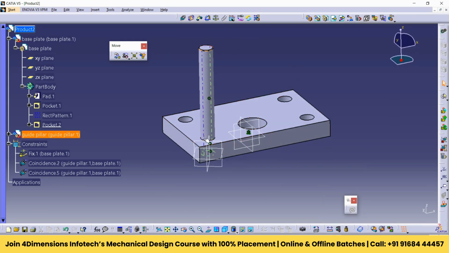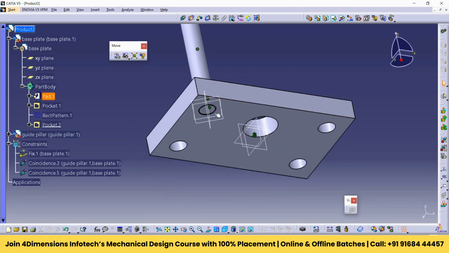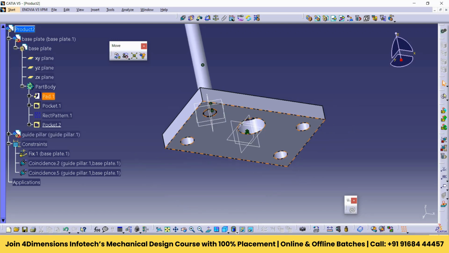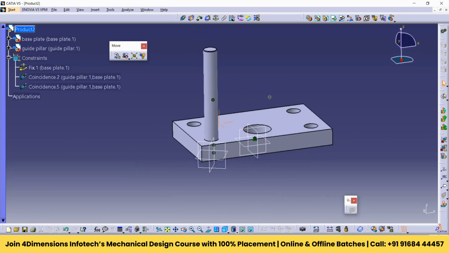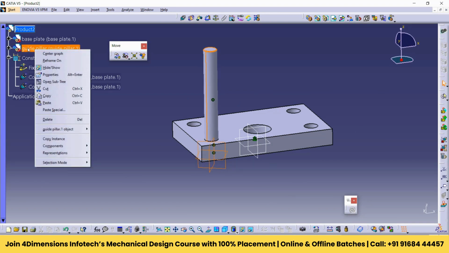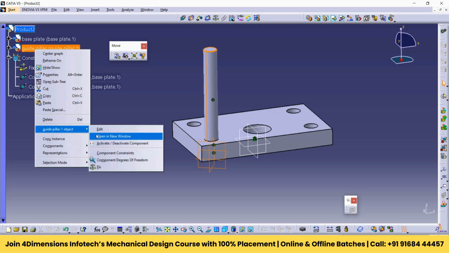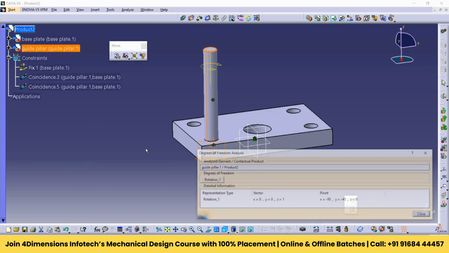First, axis to axis connecting the centers of the hole and shaft, and then face to face connecting the bottoms of the two parts. Next we'll see whether the degrees of freedom for this part are completely locked or not. For that, just right click here in the model tree on the title name, and below the delete option, go to this arrow option, and here you will get component degrees of freedom.